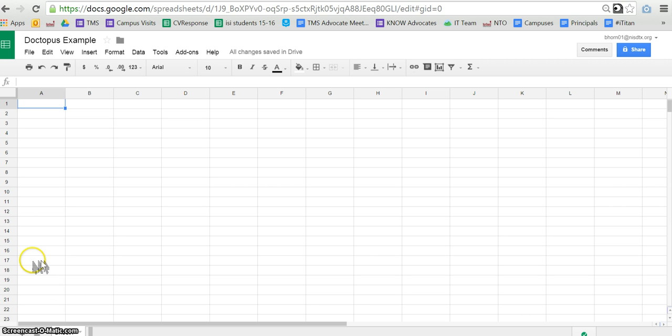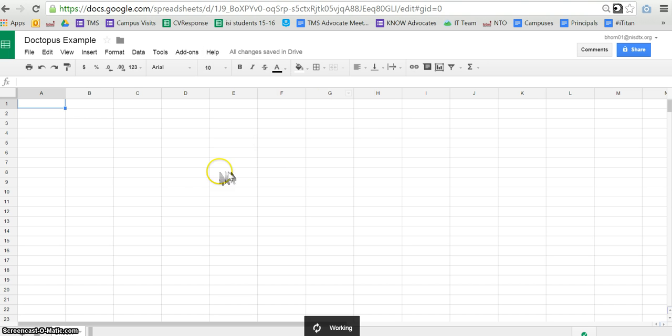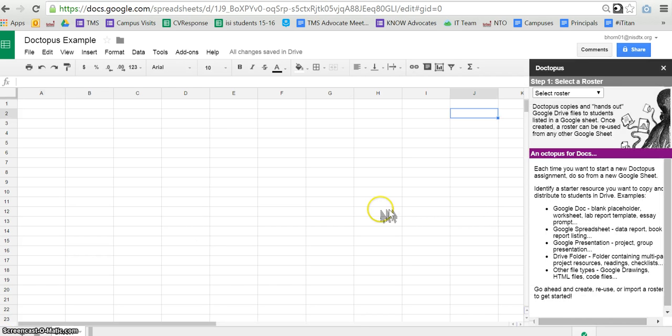So the first thing that you're going to want to do is create a blank spreadsheet, and then I'm going to go to add-ons. You're going to actually have to get the Doctopus add-on. You'll see that I already have it here. So you're going to go ahead and accept conditions for that, and then click Launch. Notice that the first step is to select a roster.